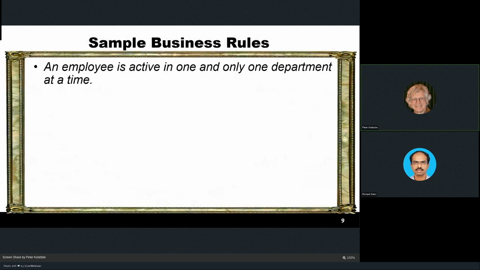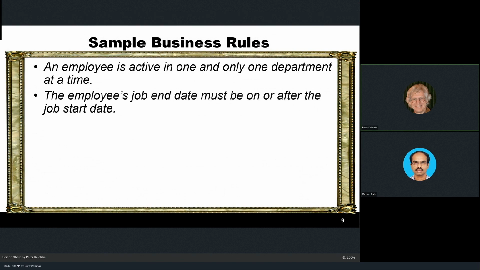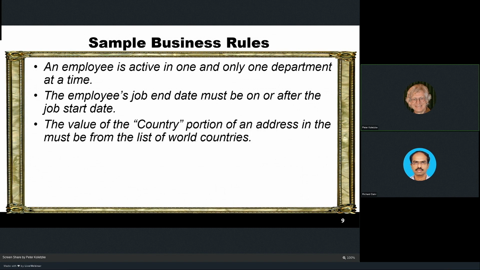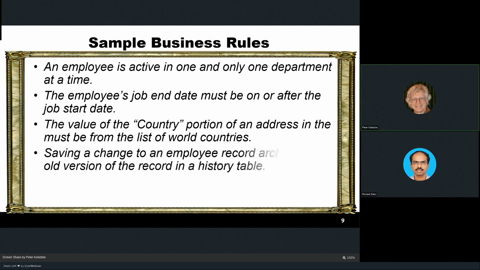So, sample business rules: an employee is active in one and only one department at a time. This is a rule that the business works on, and you would state that and check that particular statement with users. The employee's job end date must be on or after the job start date. Value of the country portion of an address must be from the list of world countries. Saving a change to an employee record archives an old version of the record in a history table.